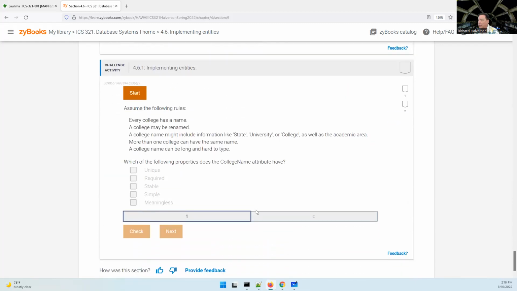So let's try this one. Assume the following rules. Each college has a name. A college can be renamed, so that doesn't sound like a good primary key, maybe. A college name might include information like state, university, or college, as well as an academic area. More than one college can have the same name. A college name can be long and hard to type.